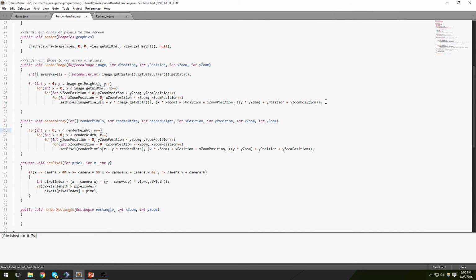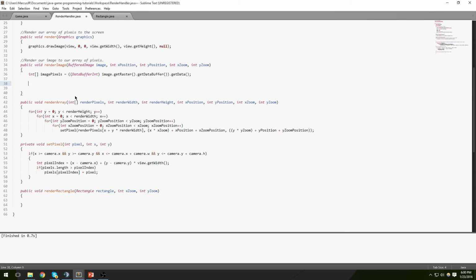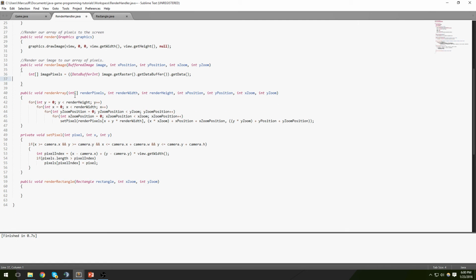Cool. So now let's go ahead and pass in all those arguments instead of all the stuff we have up here for render image. So we're just going to call render image, or sorry, render array. Image pixels is going to be the array we're passing in from right here.